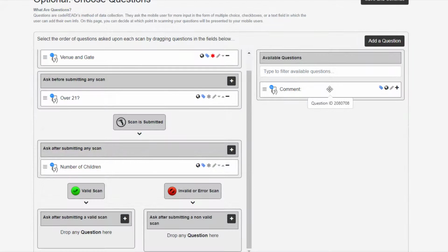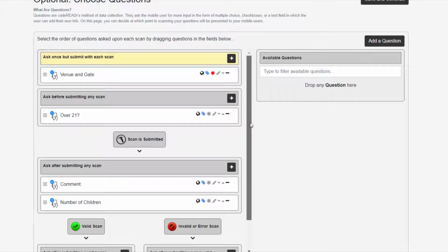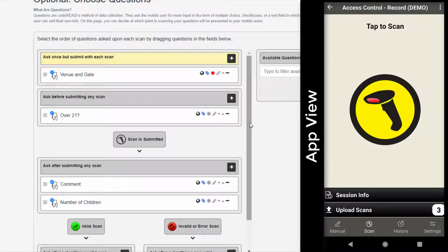Once we create our question, it will appear on the available questions list. Dragging and dropping the desired question onto the question tree will add it to your service. You'll see we have a few different options as to when the prompt will be displayed to your app user. One option is to present the question once when the service is opened, with the user able to go back and update their answer as needed throughout their scanning process.